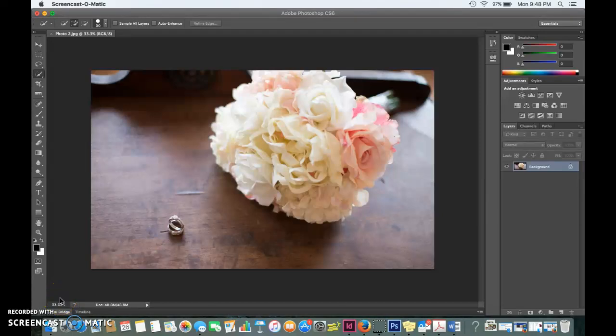I'm going to show you how to cut out the background on your photo. So the first thing you want to do is select your subject. You can use any of the selection tools. I'm going to use the quick selection tool for this.